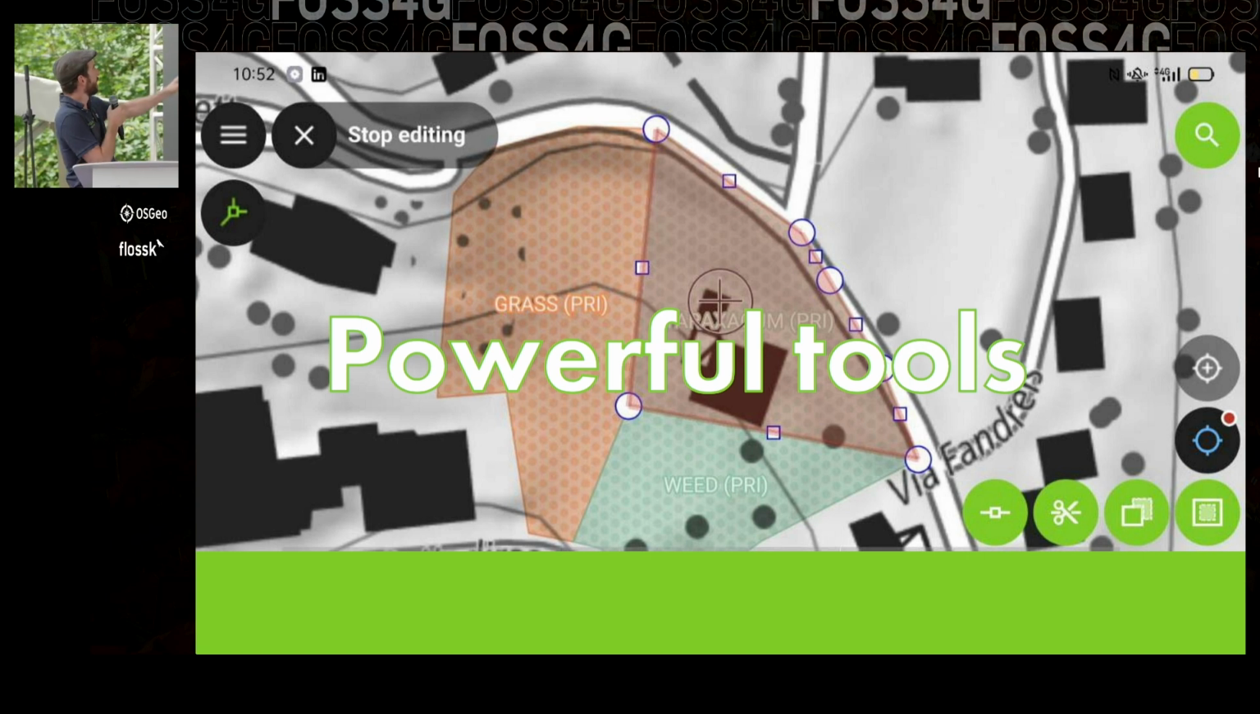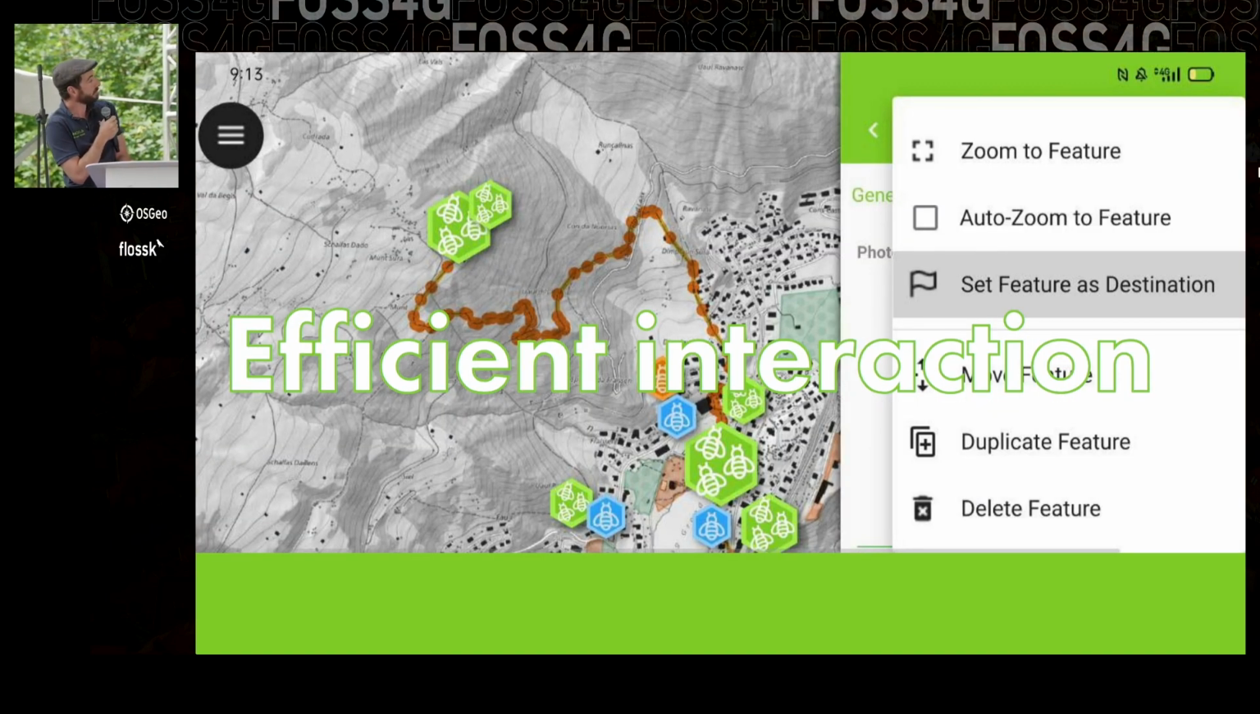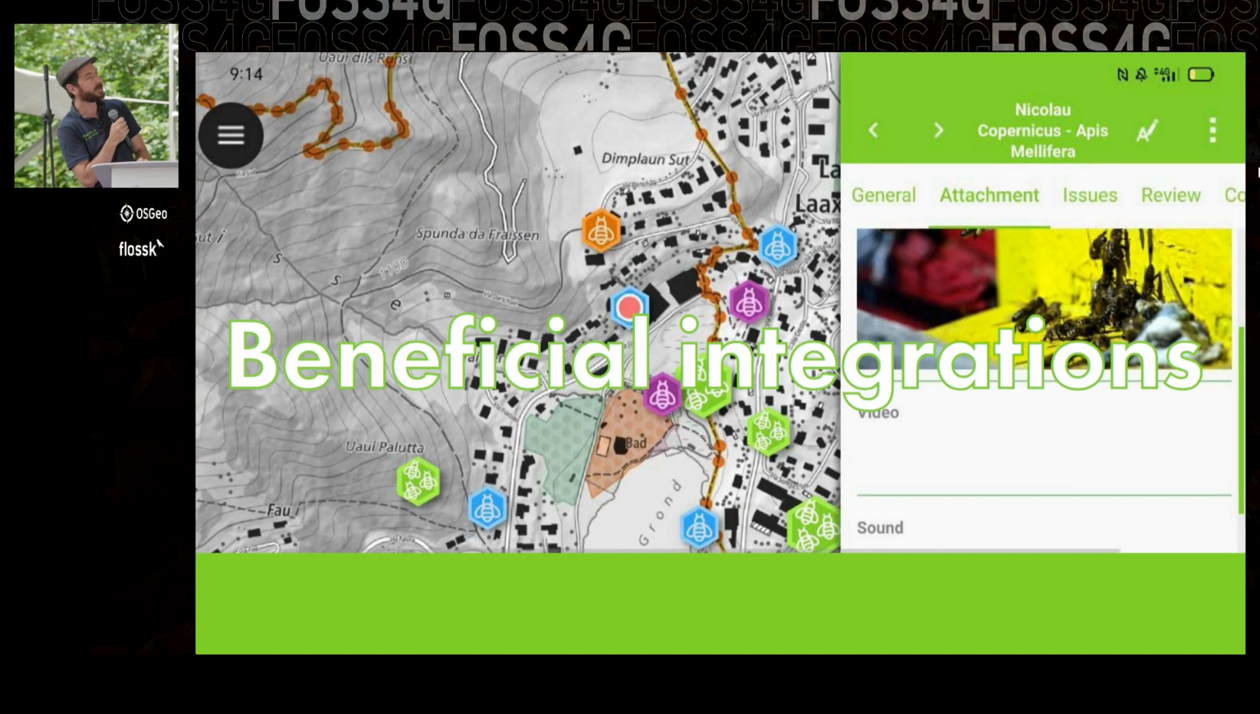Topological editing is a button, so you can try even to get already quite good topology in the field. I wouldn't completely rely on that, better do your checks afterwards in post-processing, but you can already have quite good data quality for topological data by using topology. There are a lot of efficient interactions. Set feature as destination is here, for example. We'll get back to that later and skip that slide for now because there are plenty still to come.